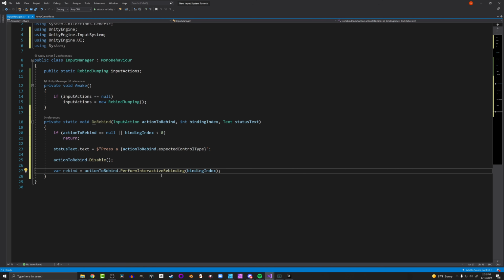Now, it's important to note that this function does not start the rebinding. It just creates an instance of this process or this object that's going to be doing the rebinding for us. And the vast majority of that work is going on behind the scenes, created by Unity, but we do need to create an instance of it. The next thing we need to do is create the behavior of this rebind process. Most notably, we need to define what it does when that rebind process is complete and when it's canceled.